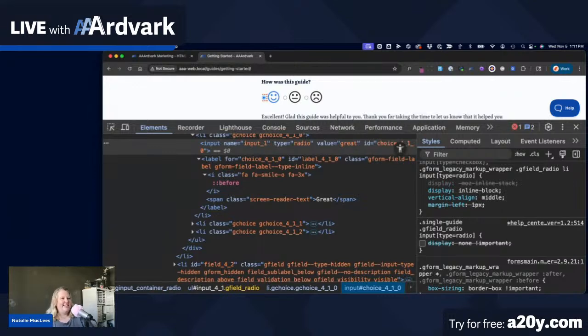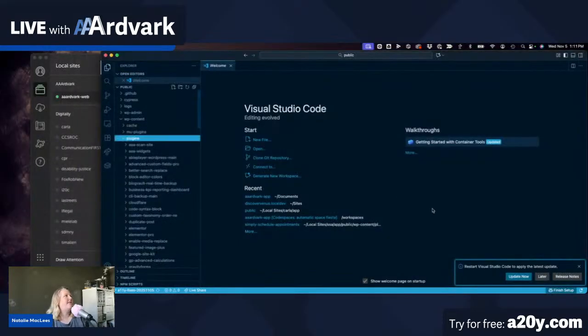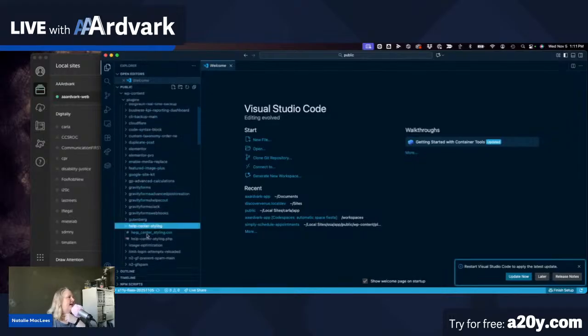So let's take a look at this CSS. This definitely looks like our CSS in the Help Center styling guide. We have a plugin called Help Center Styling, and that has a Help Center Styling CSS file. So we're going to go over to our code editor and bring that up and take a look at it. It looks like on line 515 there's a comment letting me know this is the guide voting form styles, and we need to go take a look at that. Okay, I have it over here in Visual Studio: plugins, Help Center Styling, and Help Center Styling CSS.